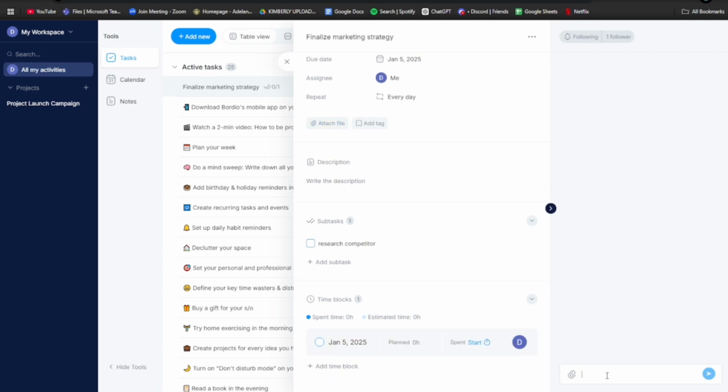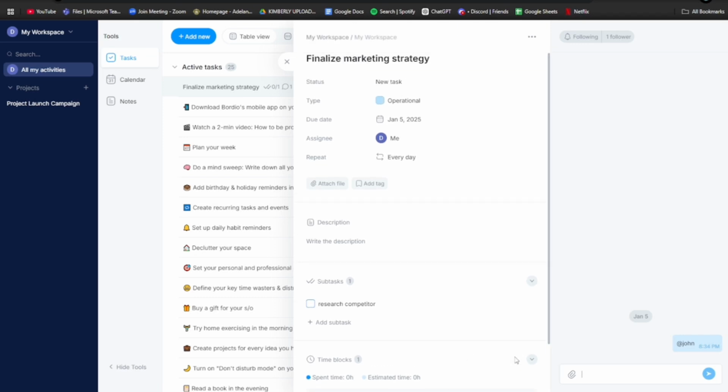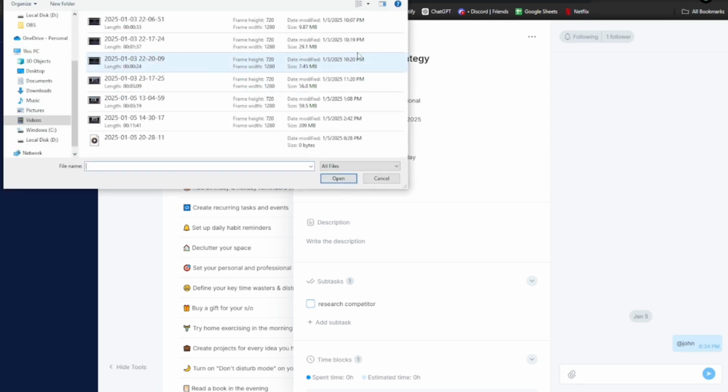You can also mention team members. You just have to type @, and then mention their username or their email. You can tag members in the comments to draw their attention to specific updates or issues. And these features streamline communication, ensuring your team stays aligned and productive.